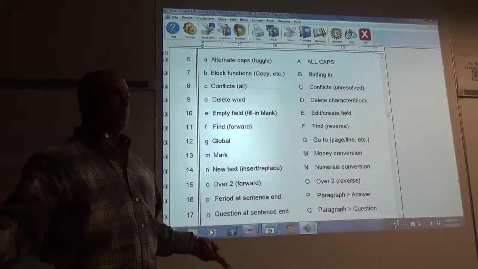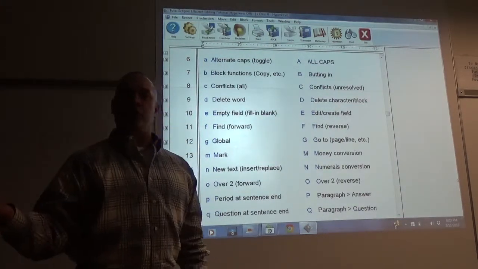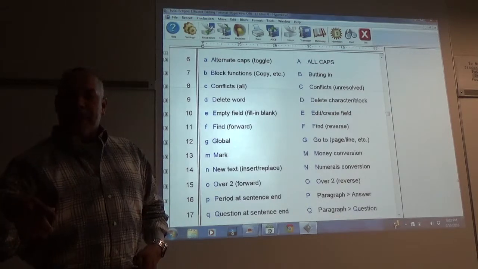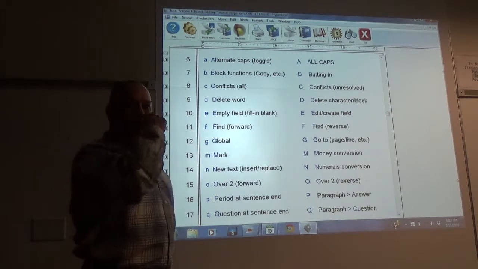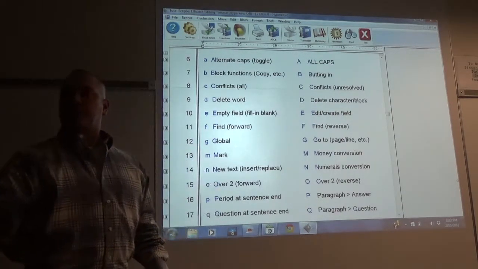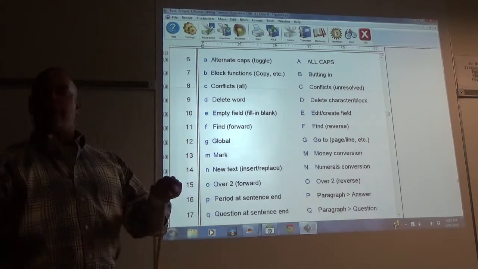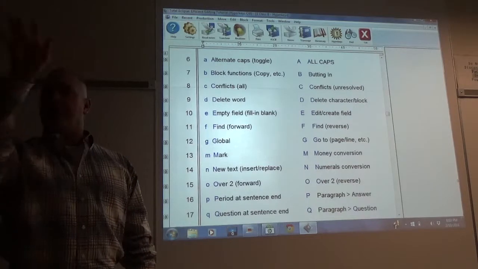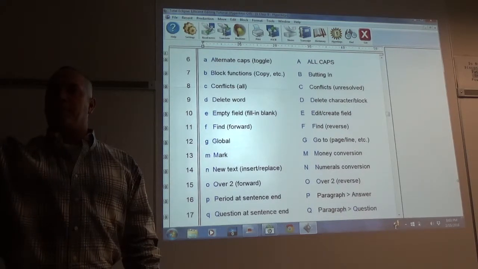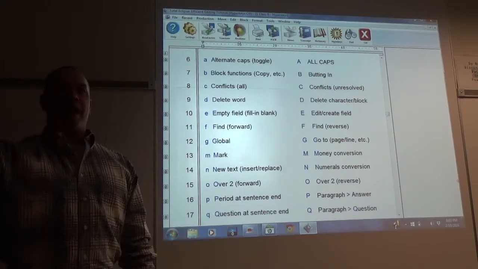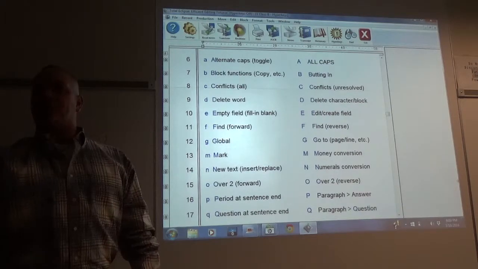So if you want to mark something, or if you just want to do it and bypass, get on one word, do Control G, and just keep doing Control G. Hold down the Control and just keep pressing G. It'll mark it also. It automatically brings up the box. You don't have to worry about it.